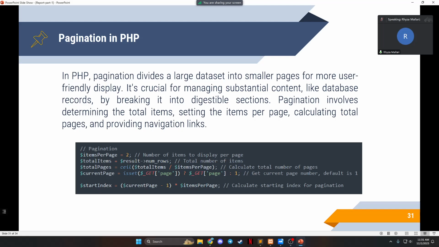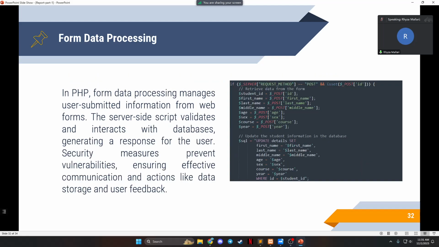Form data processing. It manages user-submitted information from web forms. The server-side script validates and interacts with the database, generating a response for the user. Security measures prevent vulnerabilities, ensuring effective communication and actions like data storage and user feedback.